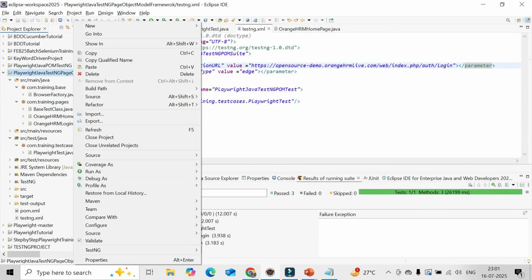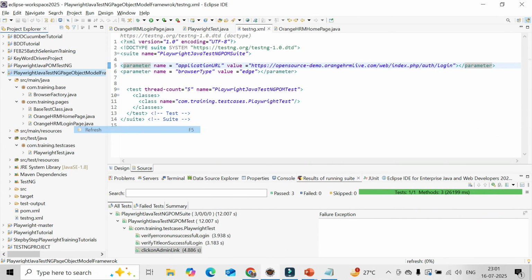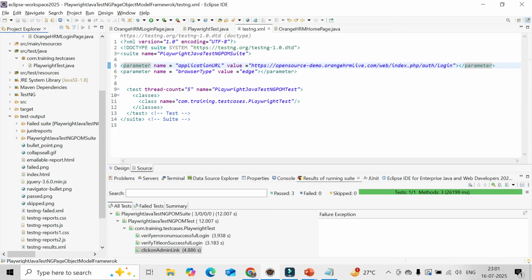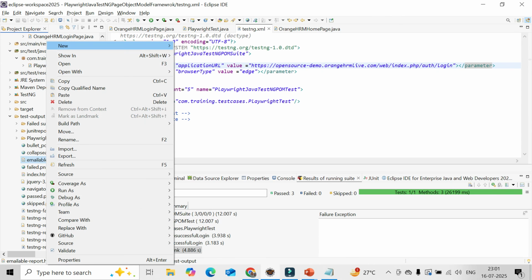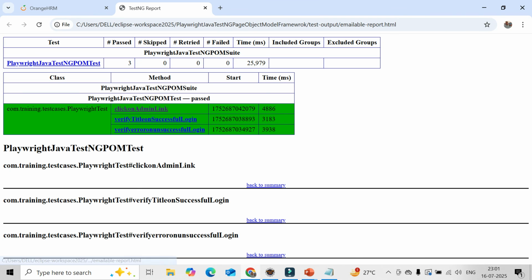Now if you refresh the page again, you could see the test-output folder, where you could see the emailable report HTML, which you can open with a web browser. It will give you the complete report. This is the test, the suite name, the package name, the class name, and the method name, based on the priority given, and all this stuff.